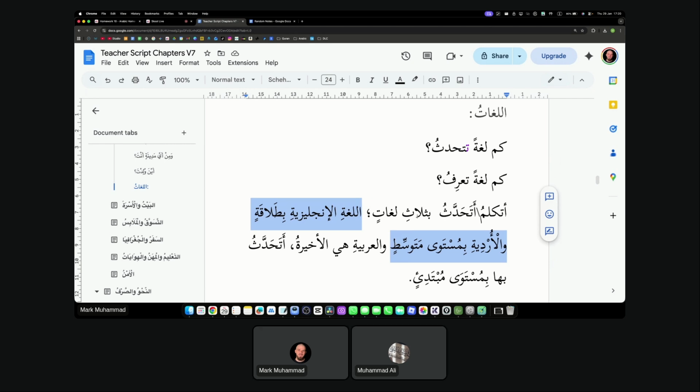It's kind of hard to explain, but basically it's in such a way that it can completely replace this right here. So, for example, you could just say أتحدث باللغة الإنجليزية, and that would still be a fully complete sentence. So that's what the badal is.